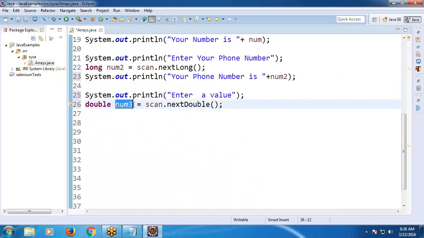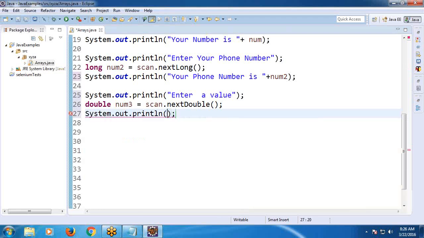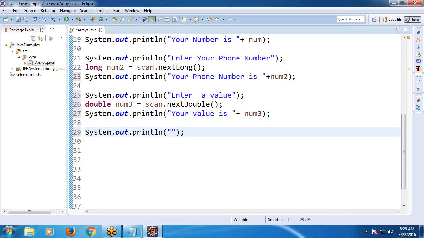Welcome. Say this num3. Num3 is just a variable. Control space, enter. Your value is, plus sign, num3. Next, character type. Observe Rahman, character type. Suppose control space, enter. Enter a character.